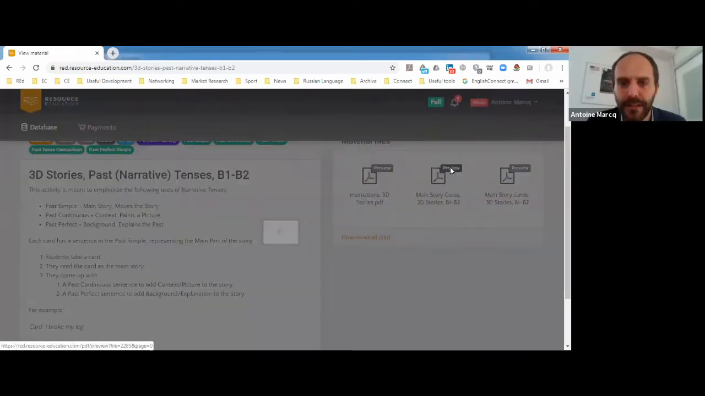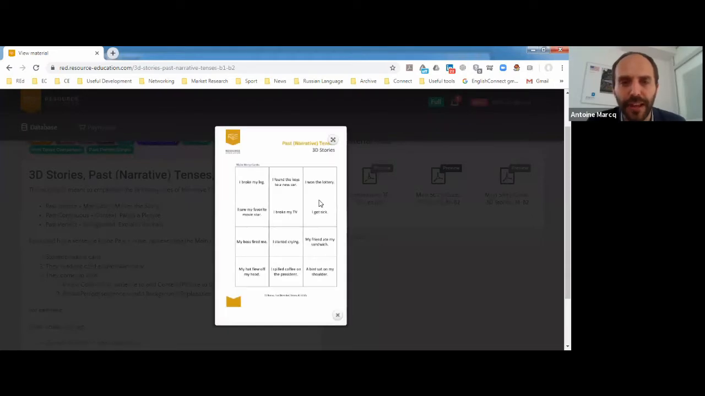And you have plenty of cards like that to use at different levels for 3D stories. I broke my leg. I got sick. I started crying. My boss fired me. All these little cards can be used like that to drill, boom, boom, boom. Past continuous, past perfect. It's really a P3 activity. You could extend it to a more production type activity if you ask students to link more than one card together at the end and come up with a larger story.